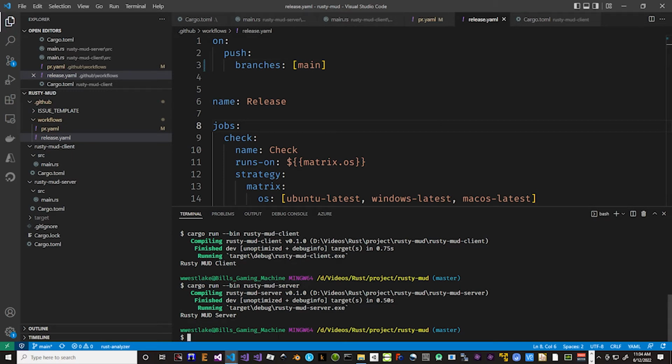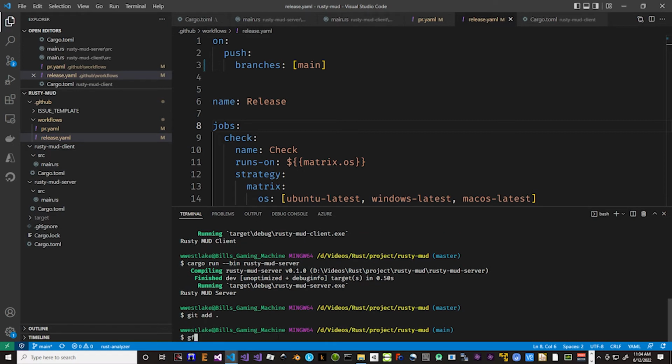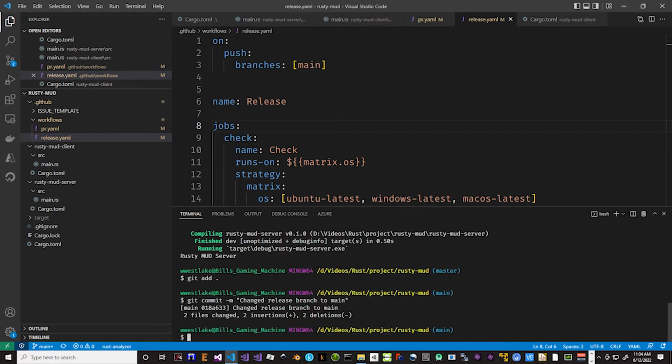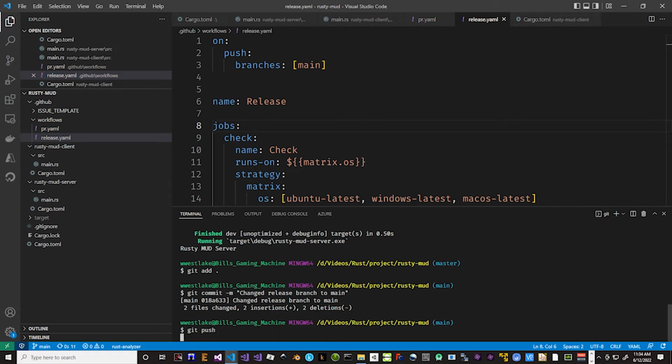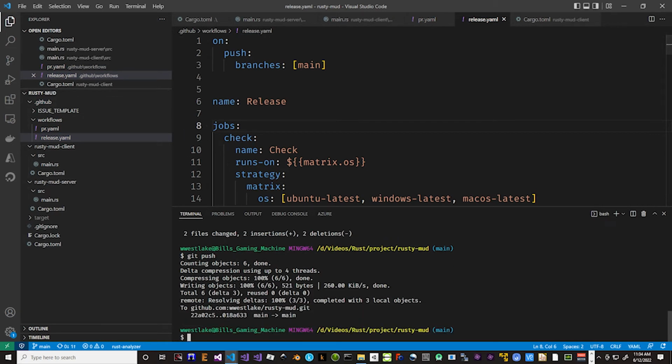and we'll quickly commit -m. We're going to change release branch to main. Git push. Should be good. And let's go back. Now we should see our actions running.